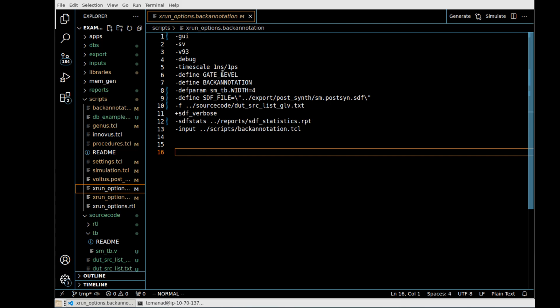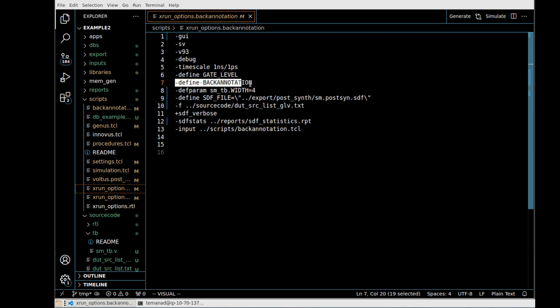cells. We still have this define gate level, but we added an additional define back annotation, okay, which I'm going to show you in a second. Second of all, we provided another define that's called SDF file, and it's going to read sm_postsyn.sdf, which came out of Genus.